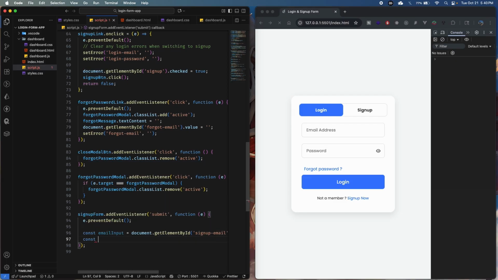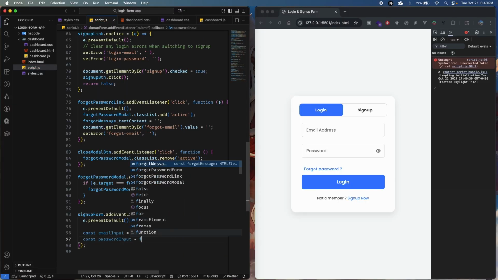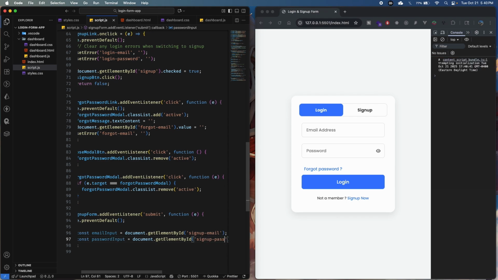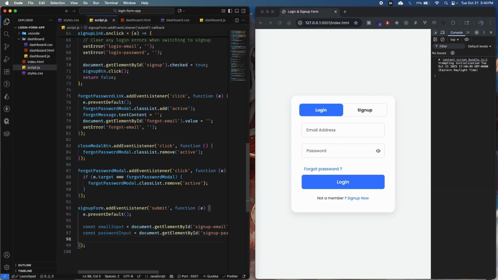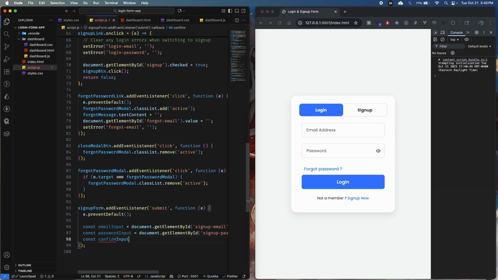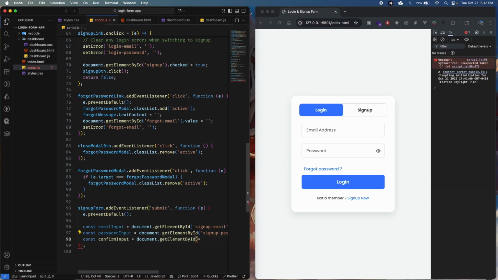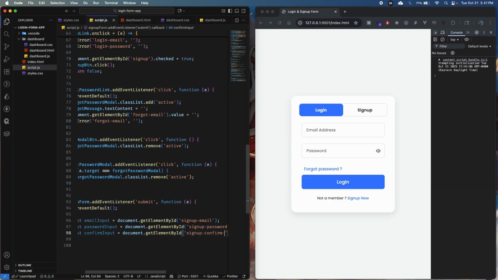Then I want to get the element of password input, which is going to be document.getElementById, and I want to get the sign up password. I want to get the confirm input, const confirmInput is going to be equal to document.getElementById, and it's going to be sign up confirm password.